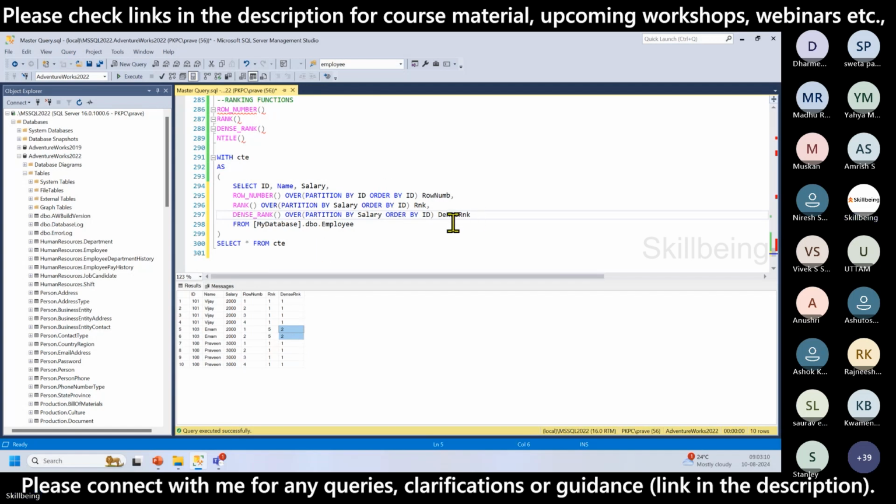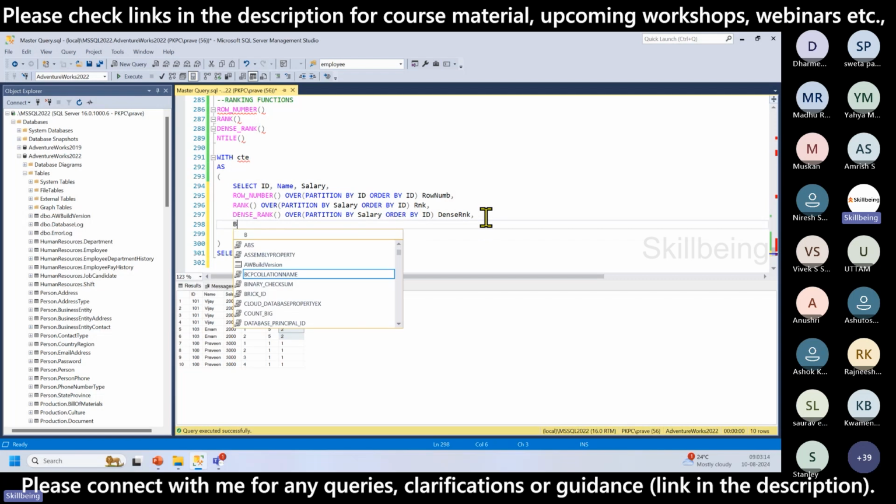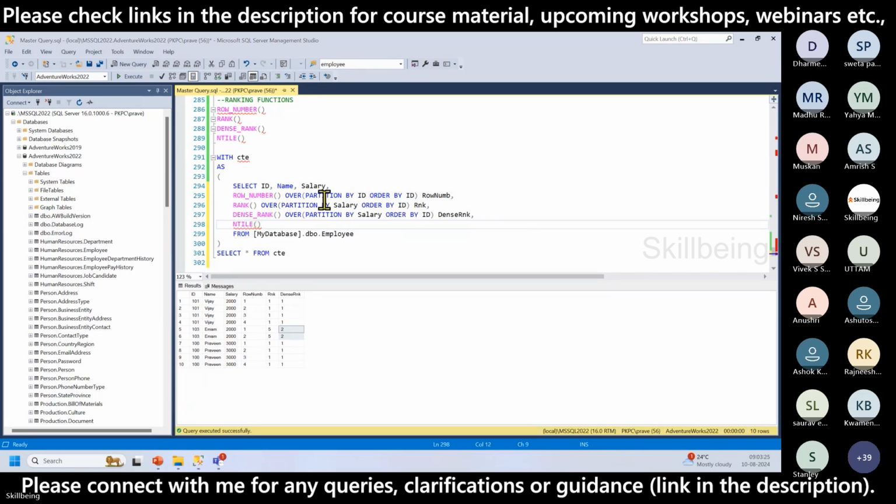Okay. Now, there is one more thing called ntile. This is a little different. Let's say I enter 3 here. Okay. But the over clause is the same. I'll just copy paste the same thing.